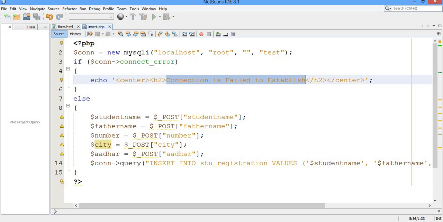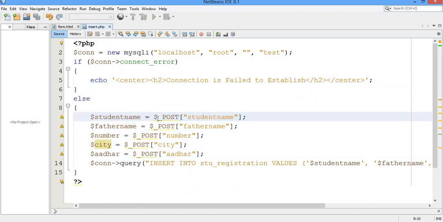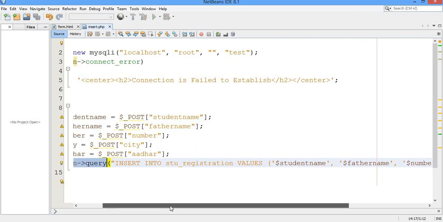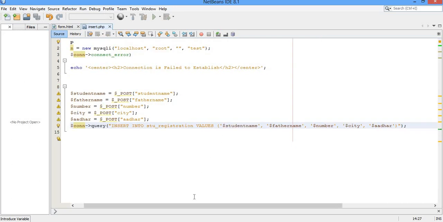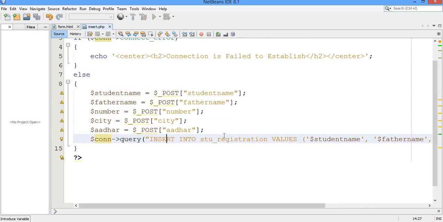And if the connection is established, then what is going to happen? Let me show you. From the form to this insert page, using the post method, I am going to access these values, right? These values will be stored inside these 5 variables, and after that I'm going to use this connection which I have created with the localhost database, and in this connection I'm going to run the query. Now which query? That is insert into student registration. This query I'm going to execute, right? See this query, and I'm going to put the values of the variables in this way, right?